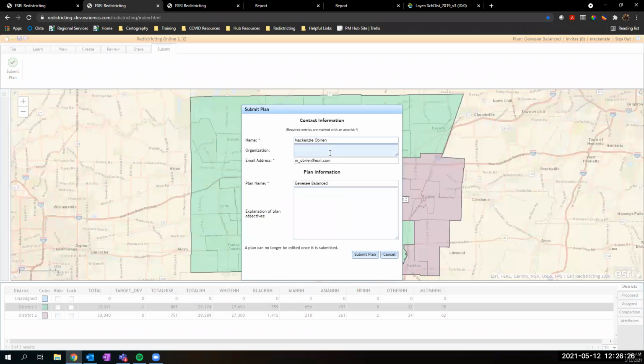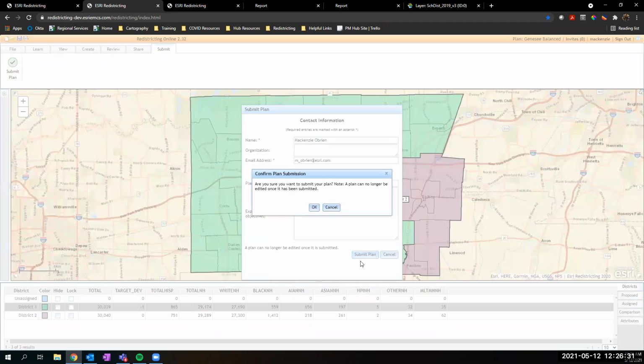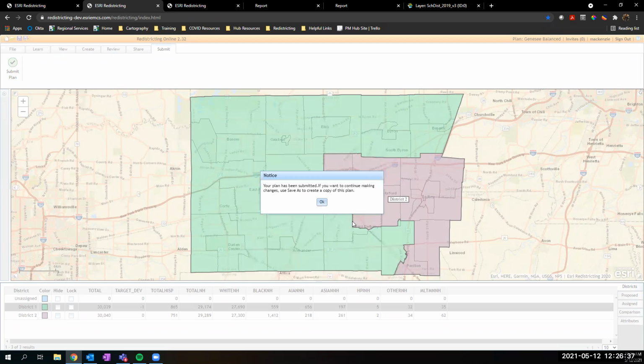And then it prompts me to fill out some of this information, some of it's auto-filled. Then I'm prompted to submit the plan, notified that I can't make any changes once I submit it, and then I get a notice that it has been successfully submitted, and I will get a confirmation email as well.